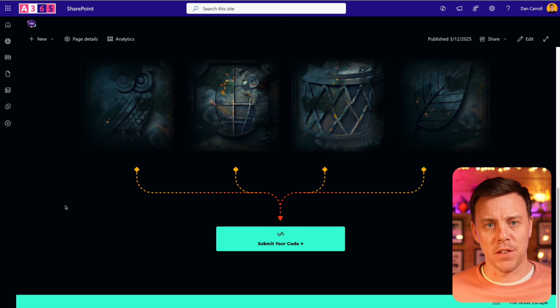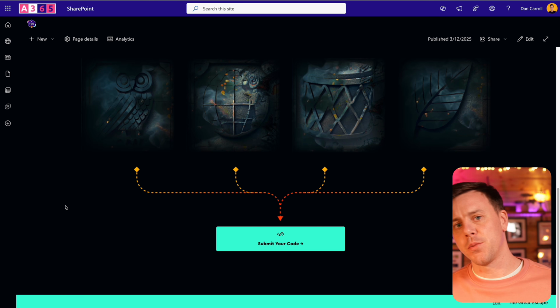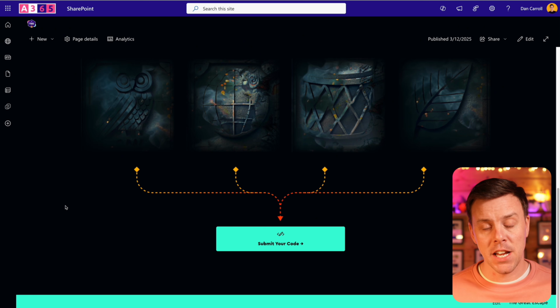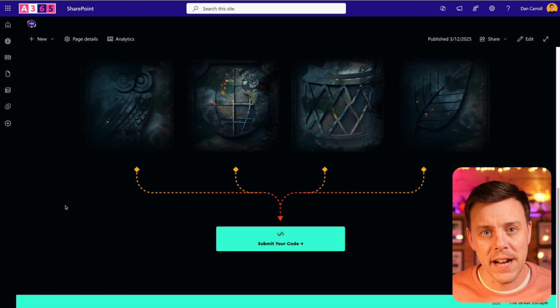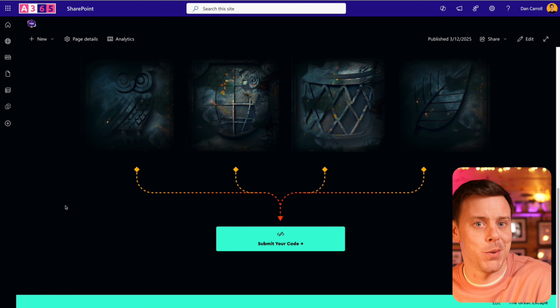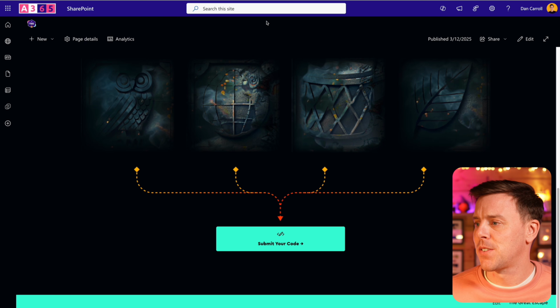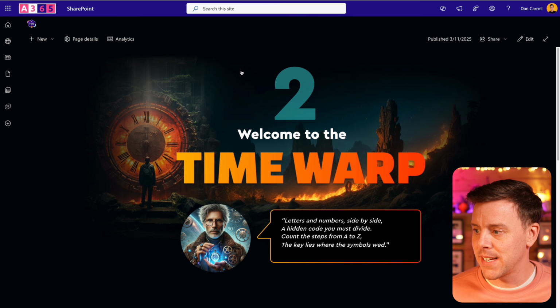So let's assume you've completed level 1, you've submitted your code, we do our workflow stuff in the background, and then you are informed that you got it correct, and now you can safely progress to the next level. The next level then, of course, is the Timewarp. So you get access to this level.